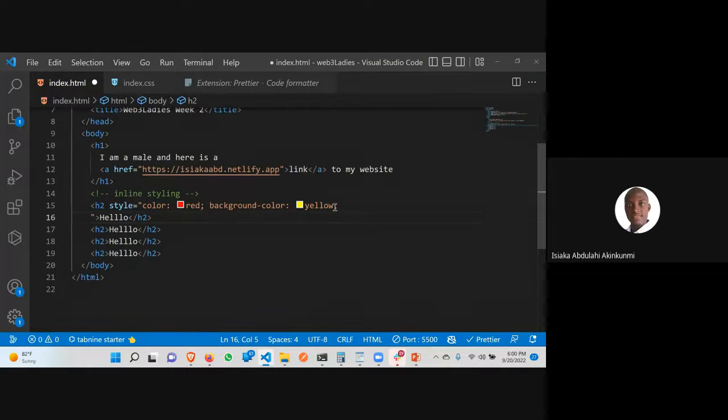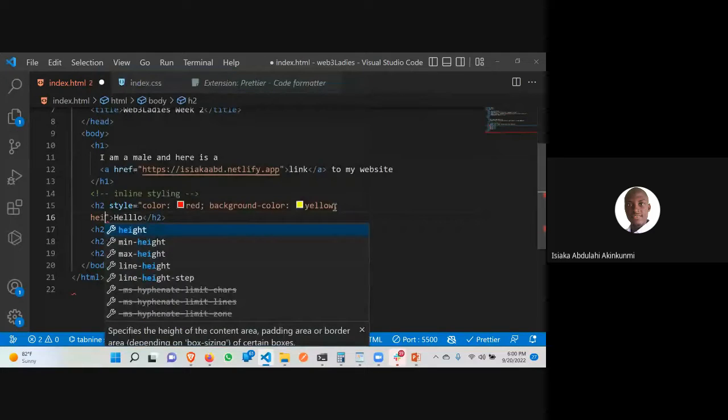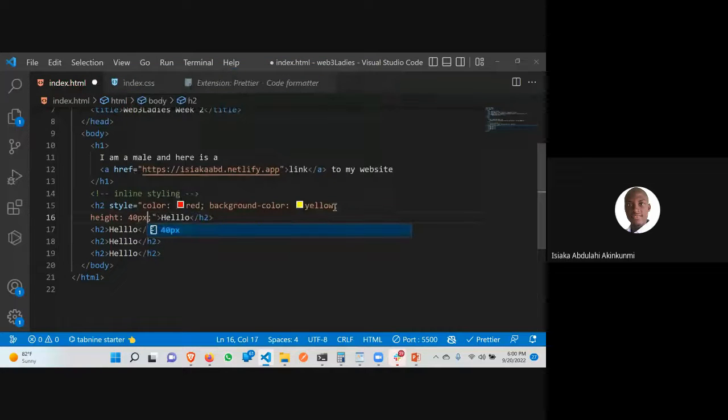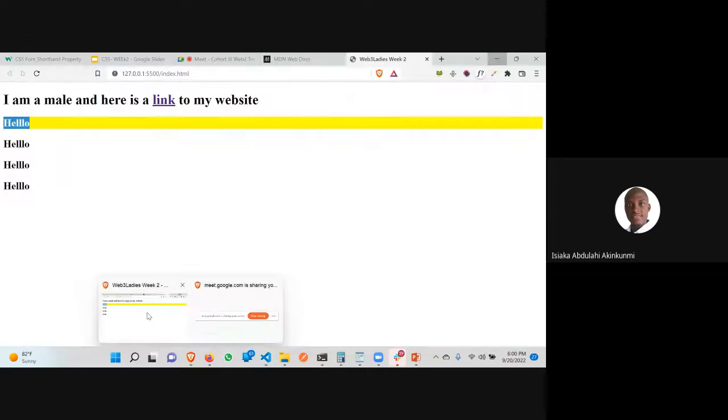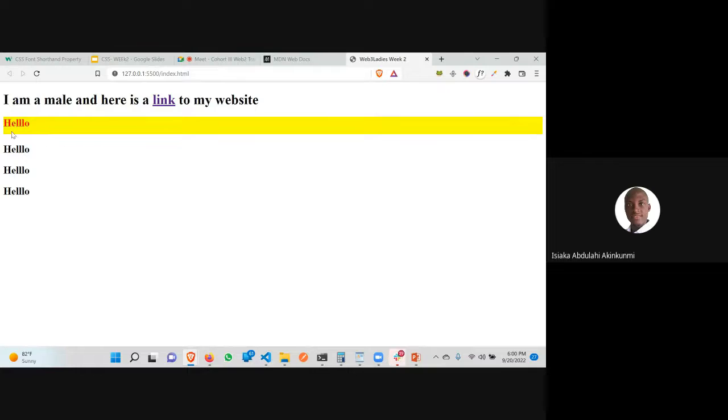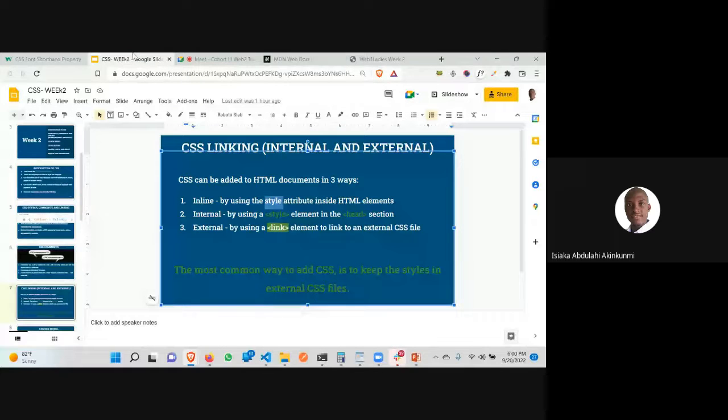Now I want to give it a height of 40 pixels, which I'm going to talk about later. So see, it has a height. It's more than the number one. So this is the first way of styling our elements by using inline.